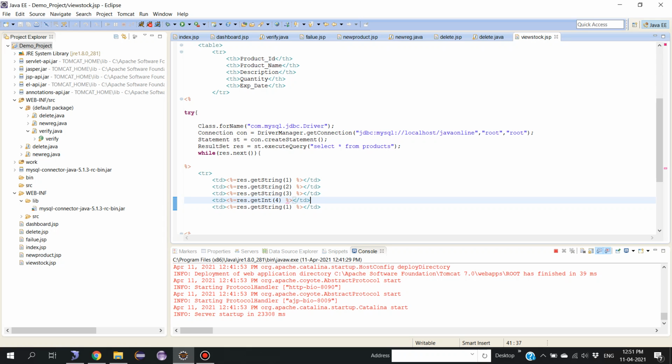Okay, get int. It is showing error, syntax error. Percentage, and get string of 5. Get int. Just a second, I'll check what the error is. Syntax insert expression. Let me use string only.